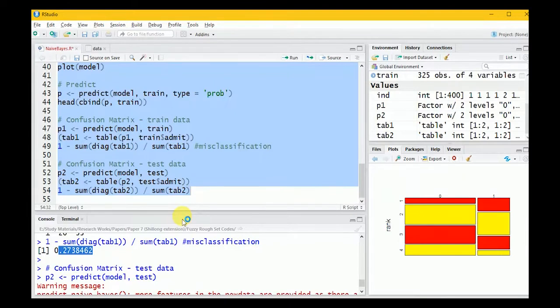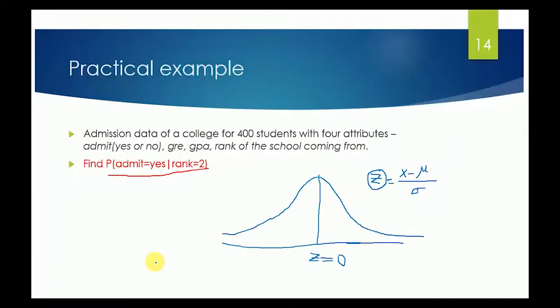And one more thing that we get to know from this R output is that for independent numeric variables, mean and standard deviation are given, so from the Z-score table we can find the probability. And for independent categorical variables, the original probability is given.